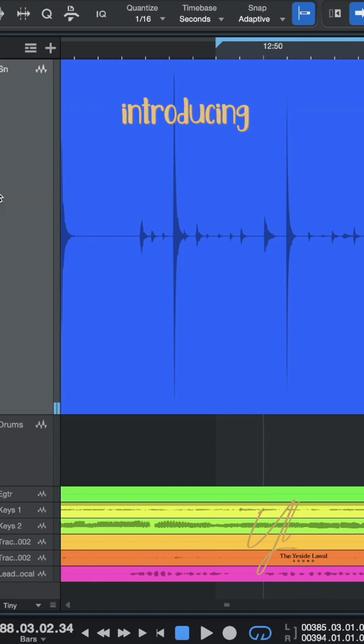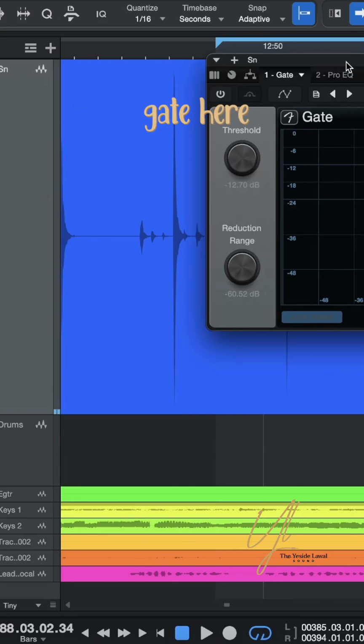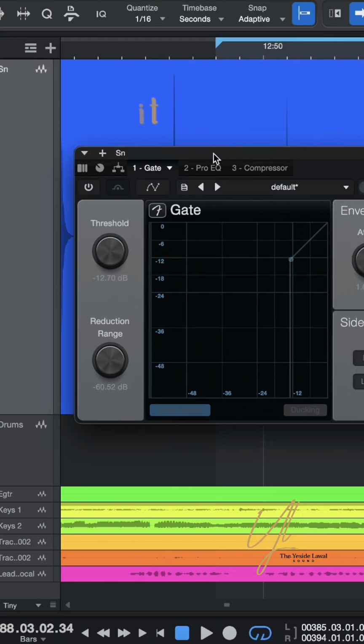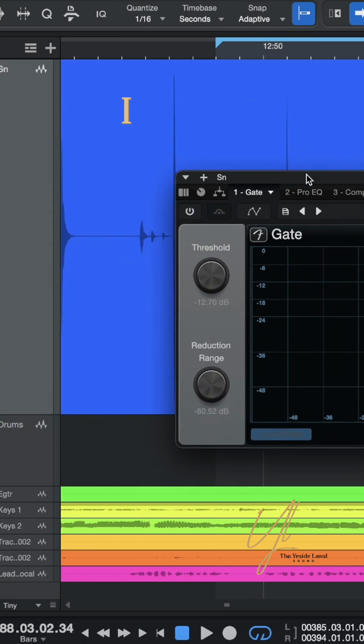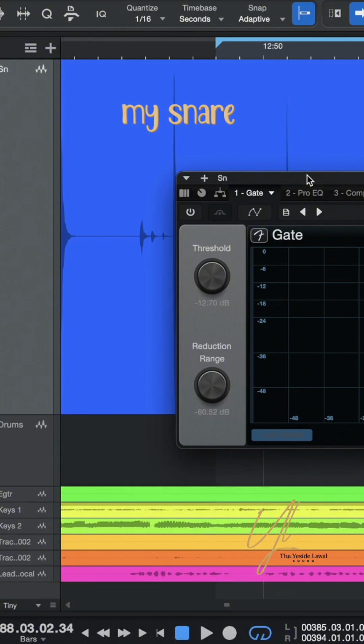So we're gonna be introducing a gate here, and we're gonna tell it, gate, I do not want cymbal bleeds, tom bleeds to enter into my snare track. All right. I don't want it in my snare track. I want to get as much of my snare as possible.